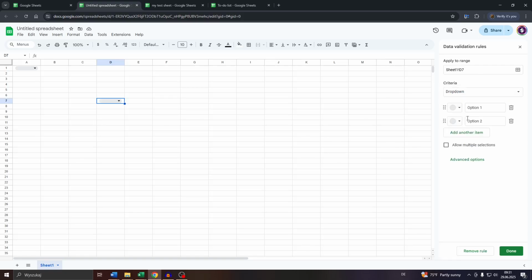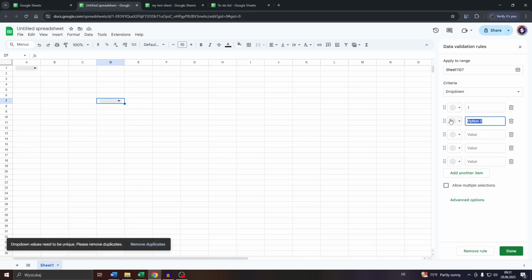Here you can add items to your drop-down menu, starting with 2 default items, but you may add more of them by clicking on add another item here. So let me create a drop-down menu with, let's say, 5 possible options. And after that, guys, what you may do is give your items a name, just for the sake of this tutorial, let me go 1, 2, 3, 4, 5, and so on and so forth.